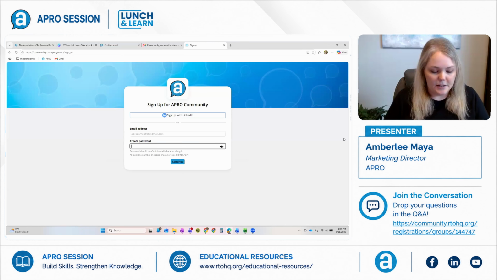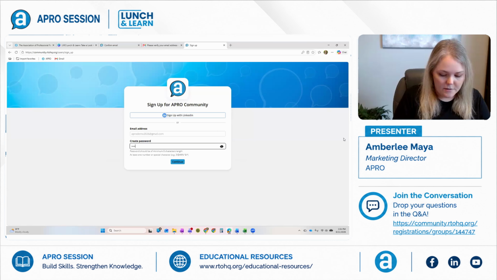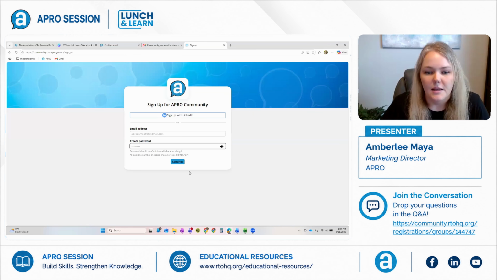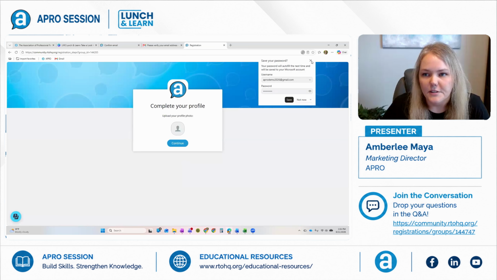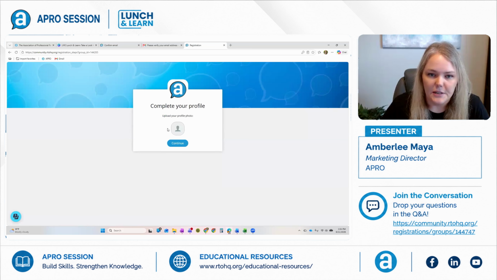All right, so here's where I can go ahead and create my password and continue. The first thing that's going to come up once you get here is the opportunity to complete your profile. We highly recommend that everybody adds a profile picture. It's going to make it a lot easier when you're communicating with each other.